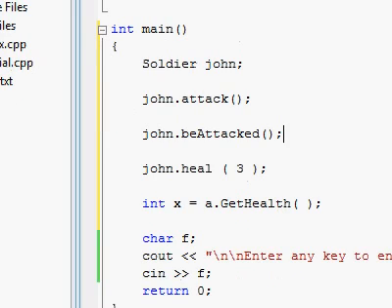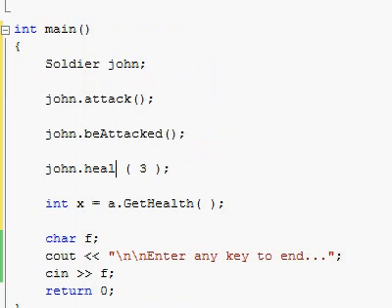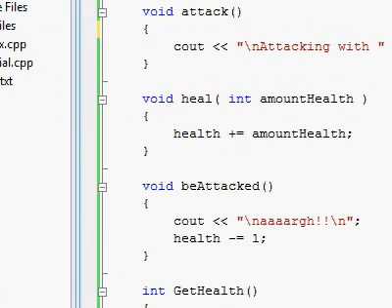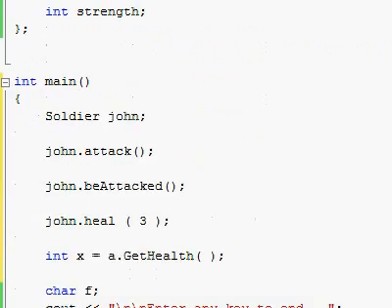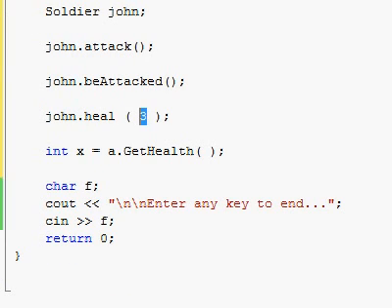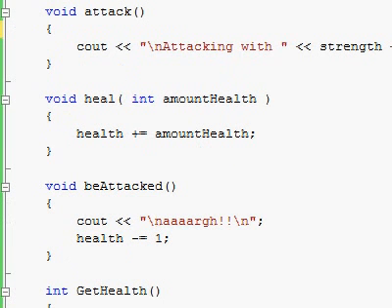Then I healed John with his heal function, and of course I remembered that I made the heal function take an integer variable along the way. That's what we declared right over here. The interesting thing is that I don't really have to pass in an actual variable that I created before. I can even pass in a regular rvalue, like the number 3 right over here, and this gets successfully passed as an integer variable, which is then of course copied into this variable over here, amount health.